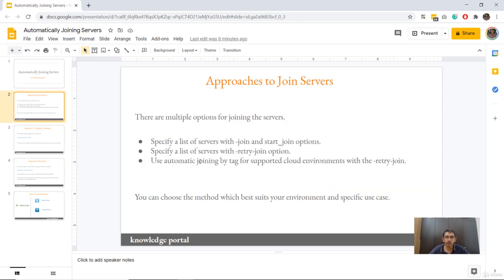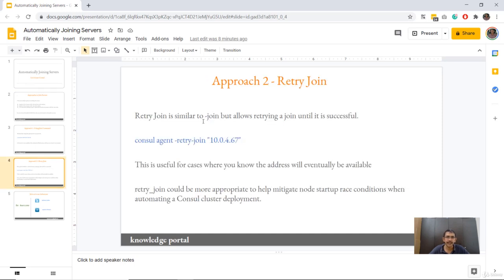Now you also have one more great approach, which is cloud auto join, which also makes use of retry join, but the overall approach is a little different. So this is also a very interesting approach that we'll be discussing in the next video.